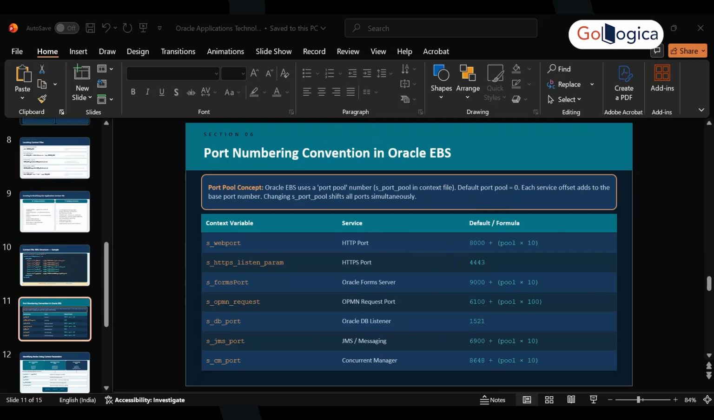As a DBA, you can also verify whether a port is already in use using the command ss -tlnp. This command is mostly useful. So what we know is that a port is the communication endpoint for a service. The port pool automatically calculates the service ports. Using different port pools allows multiple Oracle EBS environments to coexist on the same server without any conflicts.